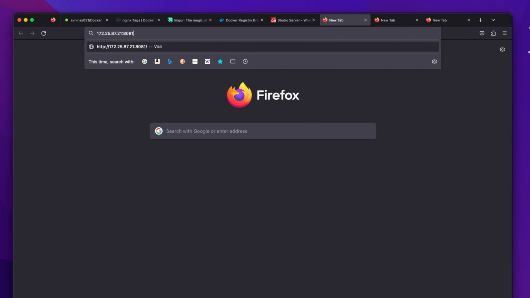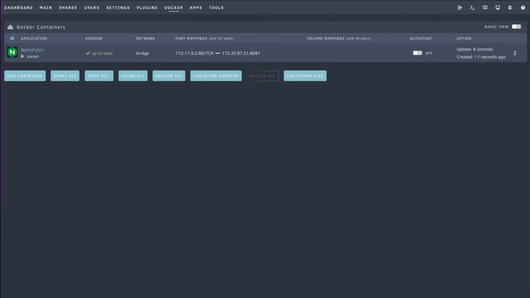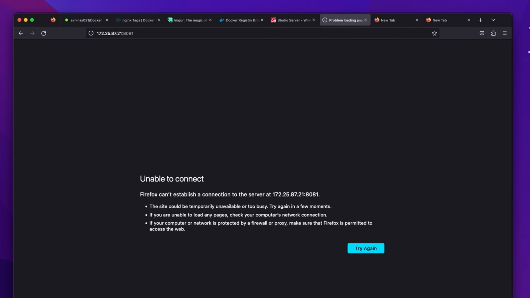So going to navigate to the port which we exposed, which is 8081, press enter there. And there you go, we can now see the welcome to Nginx page. And you'll notice, if it wasn't obvious, that if you were to stop this container, once stopped, if we try to refresh this page, we're no longer going to be able to connect to it.